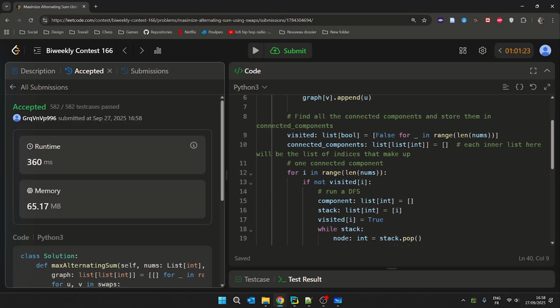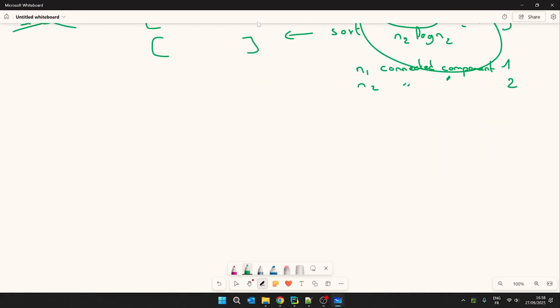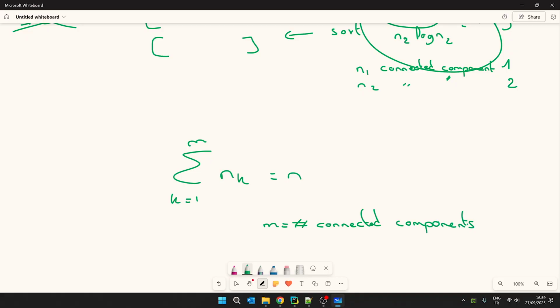So n log n time complexity and big O of n for the space complexity. Again, this is a list of integers, but it's the same. It is going to be something like the sum of n_k for k from 1 to m, which is n, m being the number of connected components, because each node is in at most one connected component. So no worries, big O of n for space complexity.